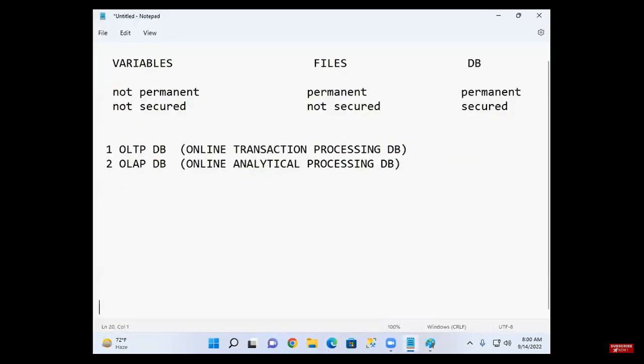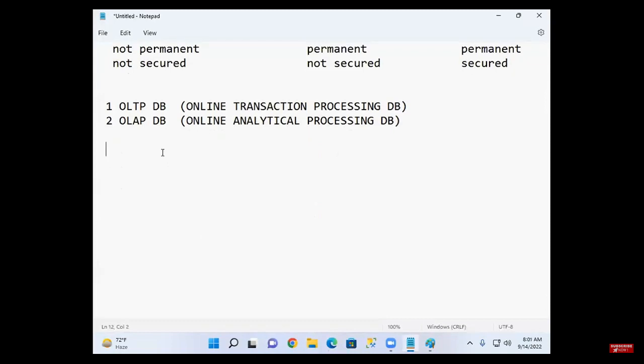Now, what are the other options, or is only SQL Server there?